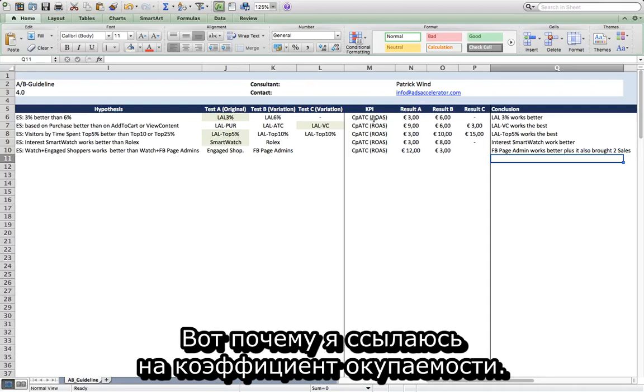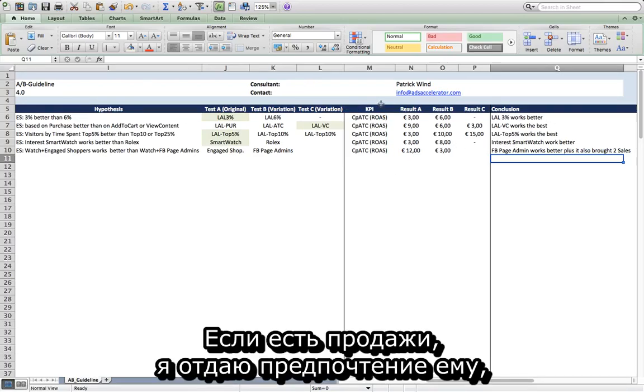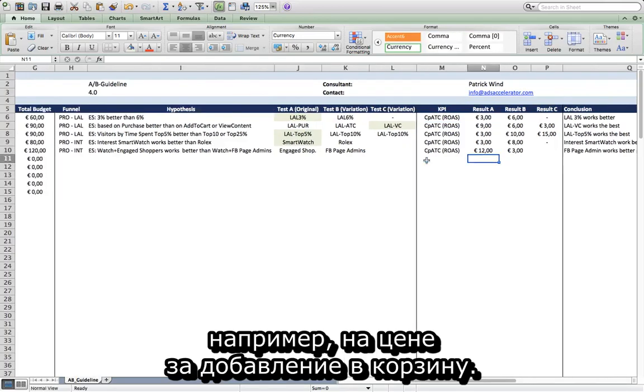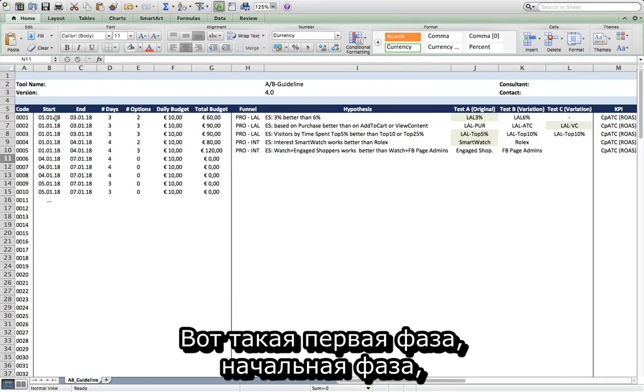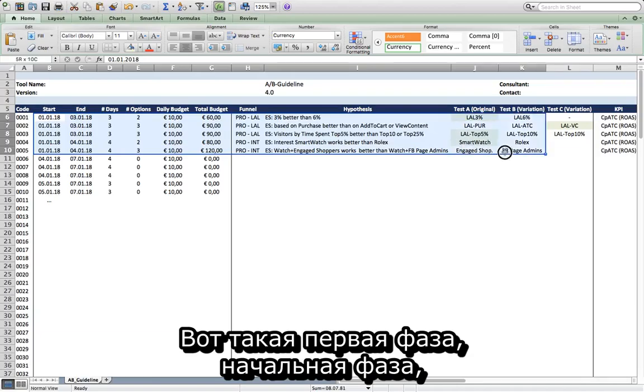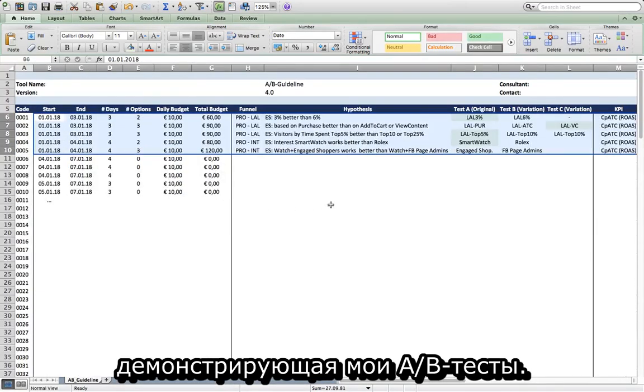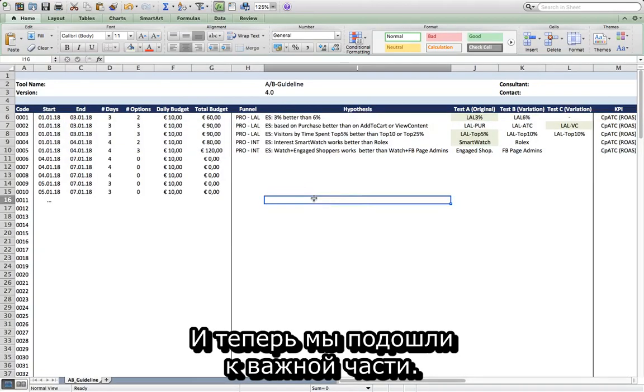Something like that. That's why I'm mentioning ROAS. If it brings me sales, I always prefer that, of course. But if it doesn't bring me sales, I focus on the upper funnel KPIs, for example, cost per add to cart. So this would be the first phase, this initial phase, so to say, of my A/B testing.